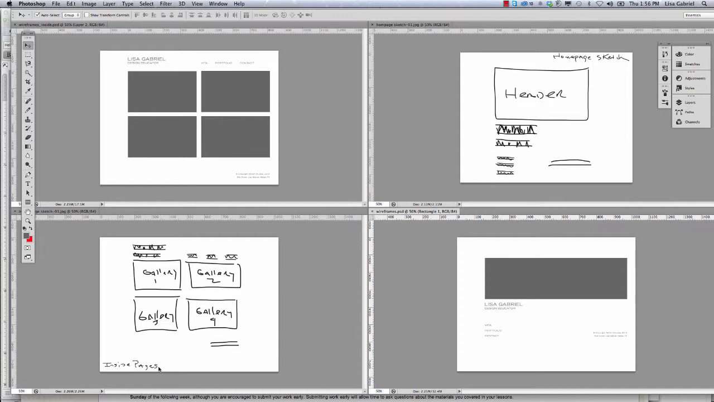Okay, so it's just a good habit to get into before you actually sit down and generate hourly work for your client. Okay, so here are my sketches. And then, as you can kind of see here in Photoshop, I have 4 windows open. I also have produced the wireframes that go along with these sketches.